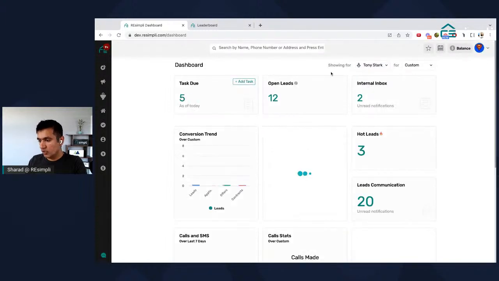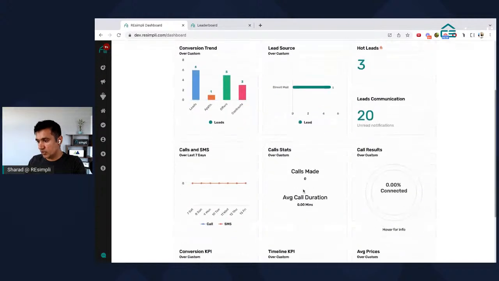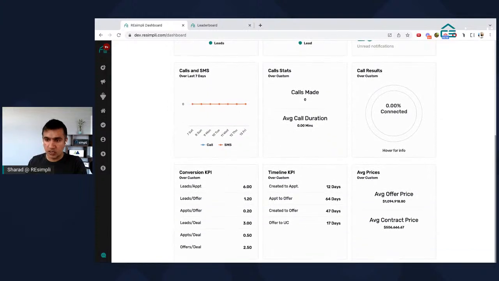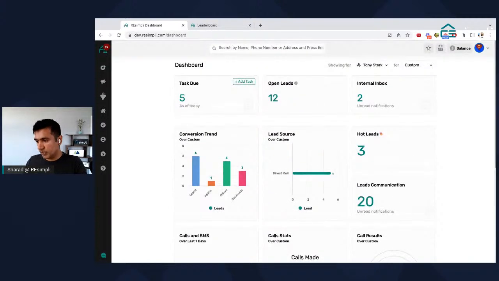So I can see how Tony Stark has been performing over the last 30 days. Like, he hasn't made any calls. His average call duration is 0, of course. So you can keep track of how everybody in your team is performing. This is also live, and we've been getting some really good feedback on this. But if you guys have any questions or thoughts on this, let us know, and we can go into more detail on this.